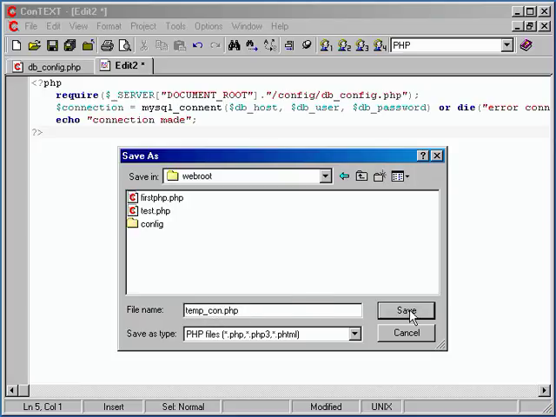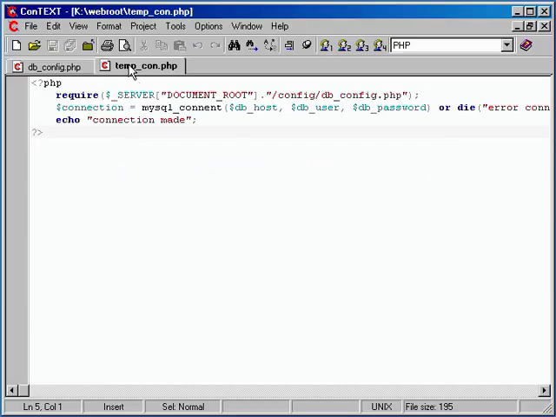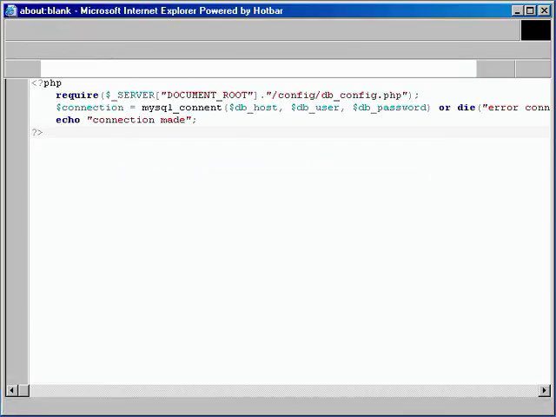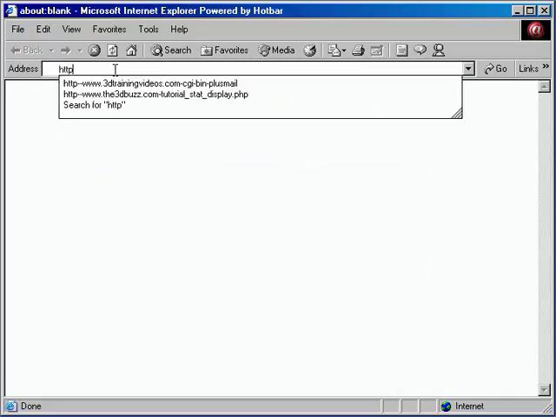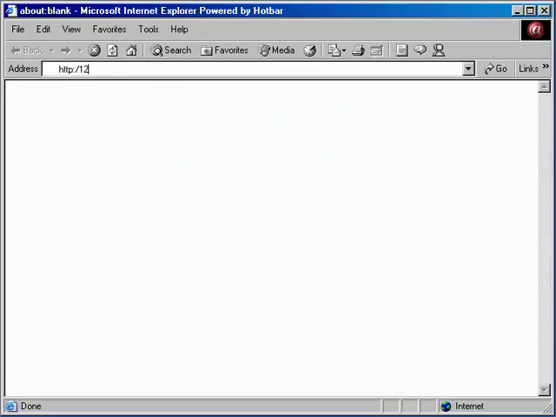I'll save that so we can load up the browser and see if this works. So we've got that loaded there. I'll bring up a web browser and go to 127.0.0.1, so we'll be hitting localhost, and then temp_con.php.